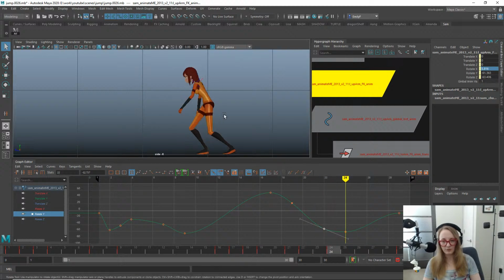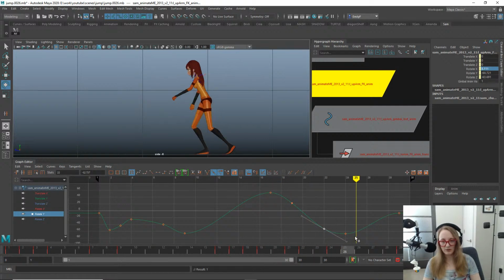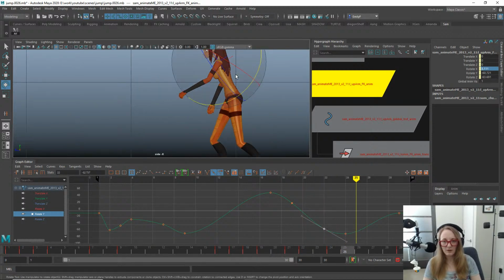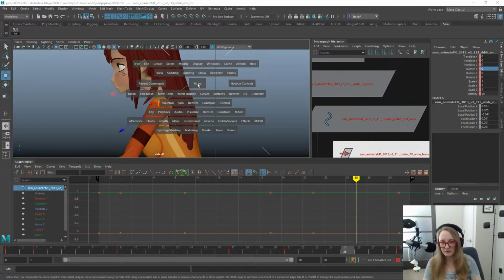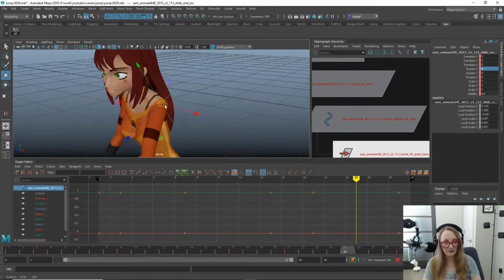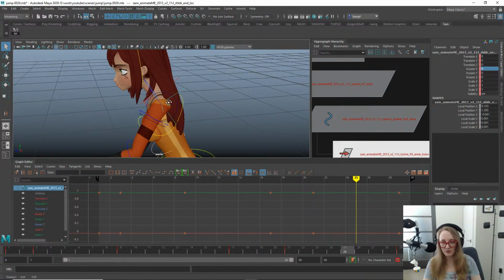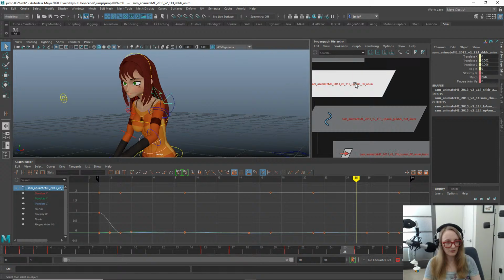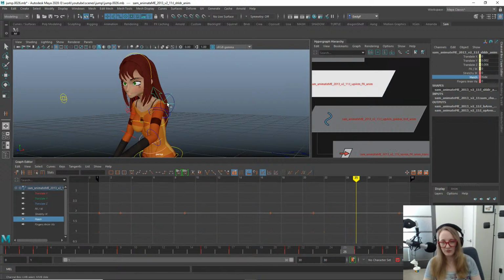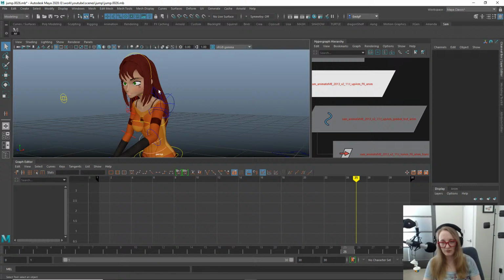Again, we're gonna have some gimbal stuff that we have to fix here, but let's also make sure her clavicle is doing what we want it to. That is not her clavicle. What is that? Oh, that's the locator. Let's turn those off, shall we? It is supposed to be off. That's weird. Well, whatever.